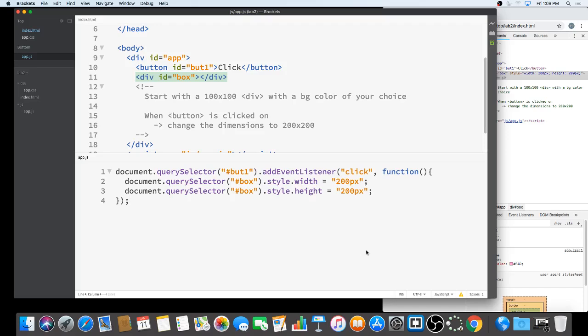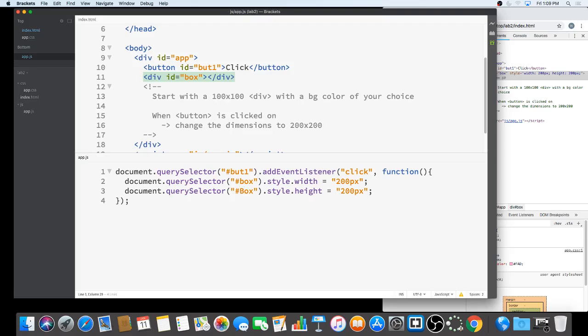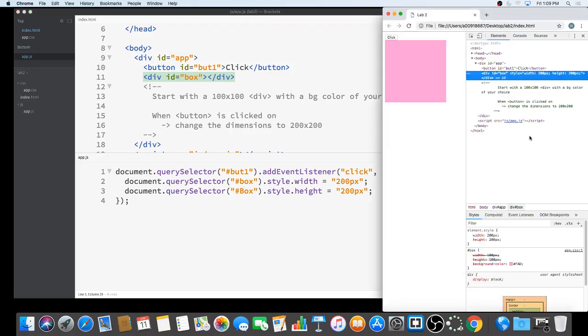Before we go on, let's see what happens if we do something wrong. For example, let's say I screwed it up. I misspelled box, and I used a capital B. Very common mistake. Okay. I'm gonna refresh this page.